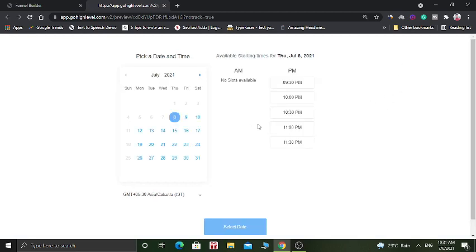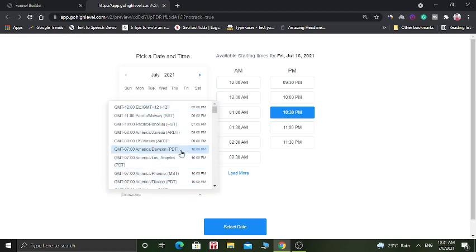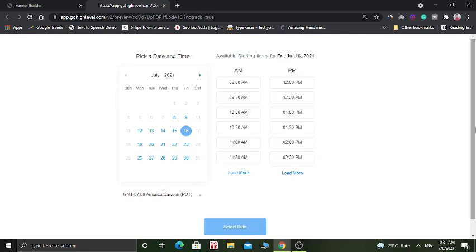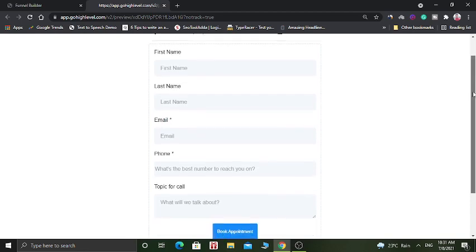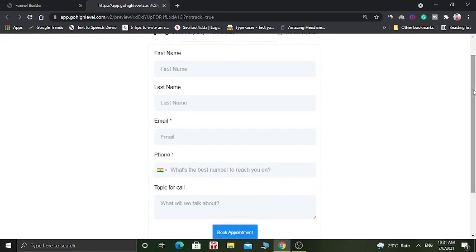So when your customer comes to this page, they can book a call with you on this calendar. They can choose the date, they can choose the time, and they can choose the time zone. And they can select the date and they can book. They have to fill in the details here, and the appointment will be booked.